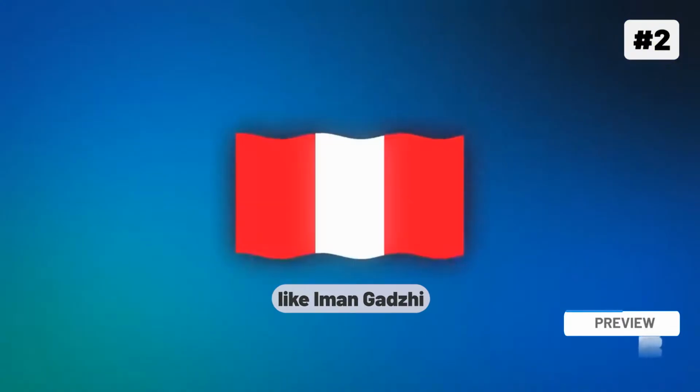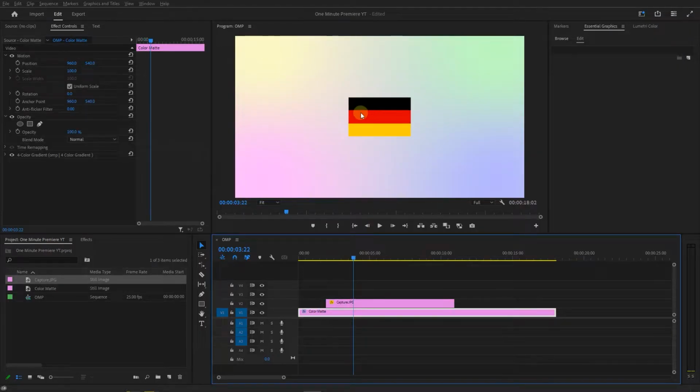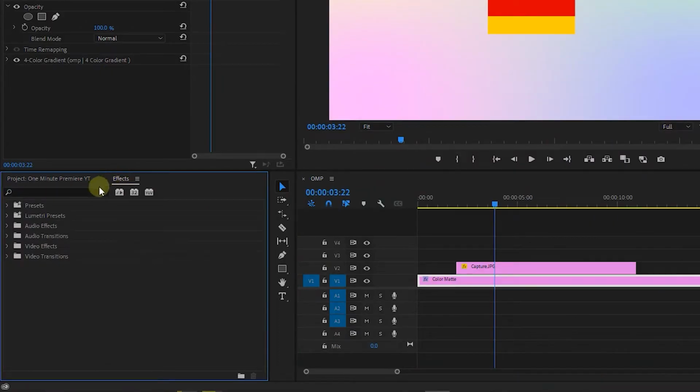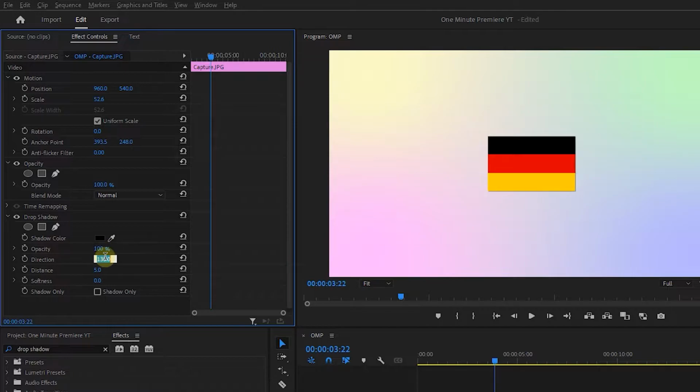Animate flags like IMAN GADZHI in Premiere Pro. Here I added a background and an image of a flag to my timeline. In the Effects panel search for Drop Shadow and drag it into the image. Select the image and set opacity to 100, direction to 180, distance to 10, and softness to 100.